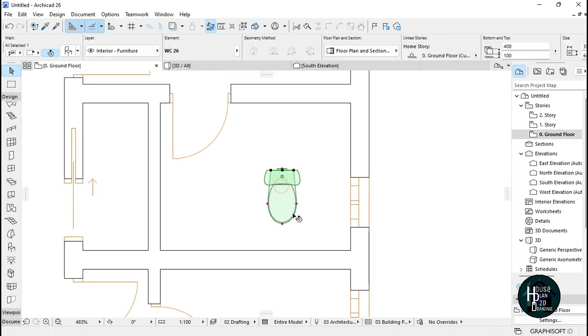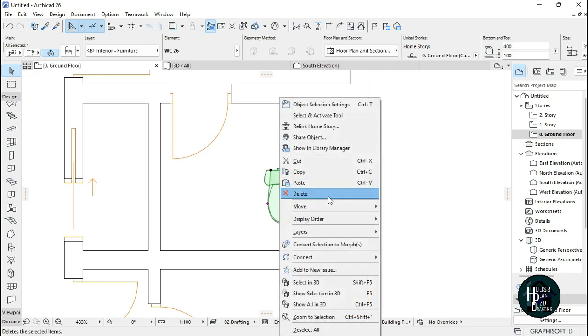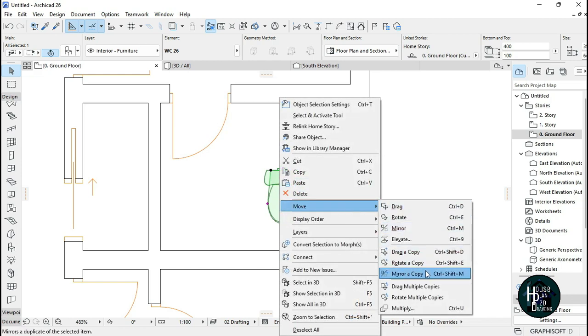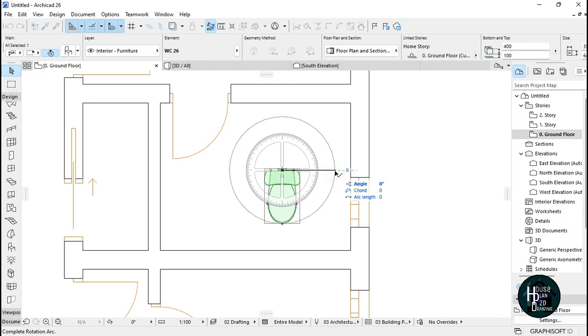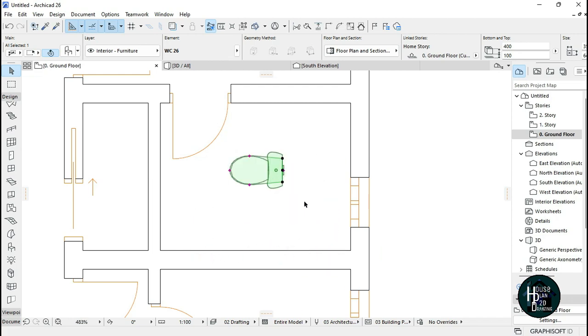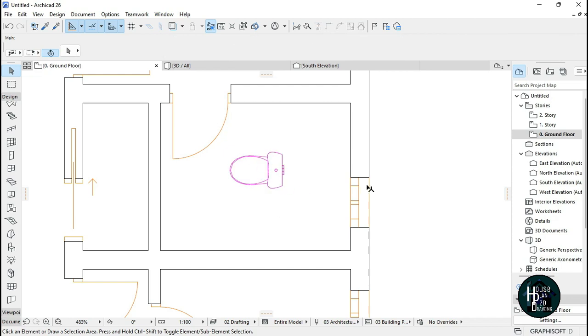You want the toilet sign to be shown here. What you can do is click on the toilet seat, right click, go to move, and you're going to see rotate. Click on this rotate. This thing is going to pop up. Now click this node here, drag it like this and move it around. You can move it around to this side, but I want it to be on the straight line like this. So I'm going to click. Now as you can see, it has turned to this other face.